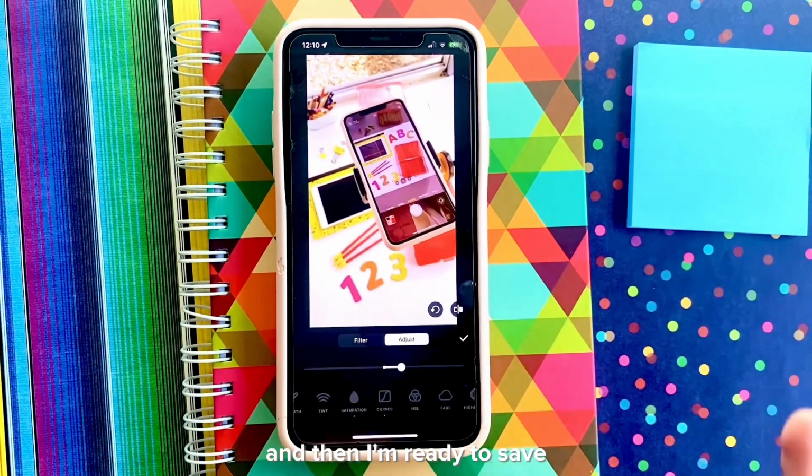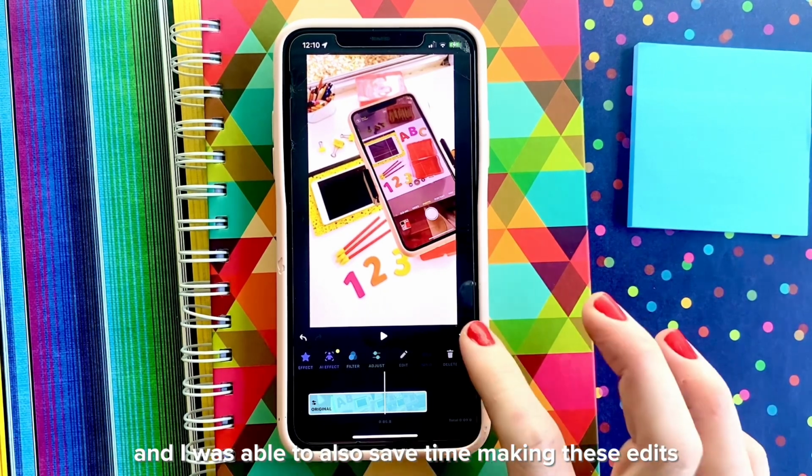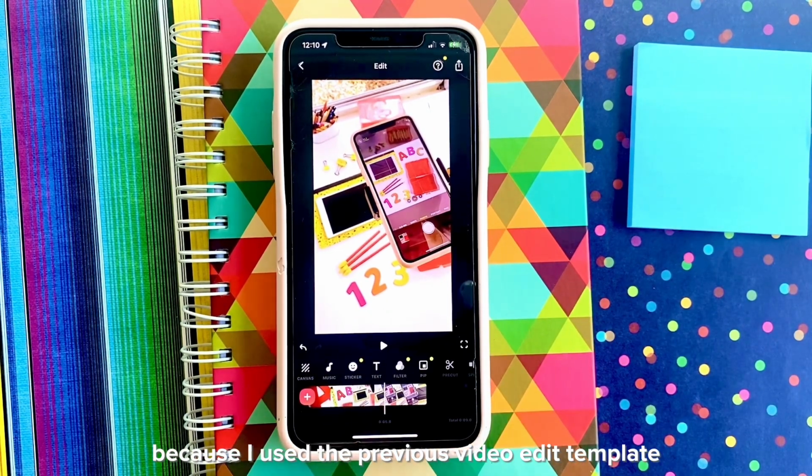And then I'm ready to save, and I was able to also save time making these edits because I used the previous video edit template.